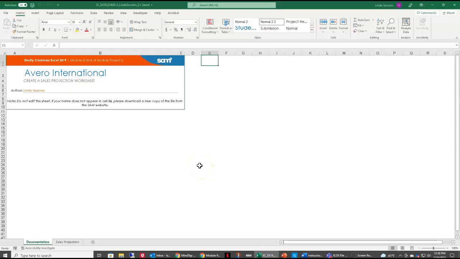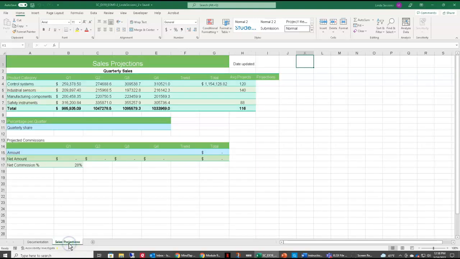I have already downloaded the instructions, and here is my worksheet that I need to work on. I've already saved it to my computer and I am ready to work on step 1. First thing it's asking us to do is go to the Sales Projection worksheet and middle align the contents of the merged cell A1. So to do that, first of all, we are going to come down here on our worksheet tabs and open up the sales projections.